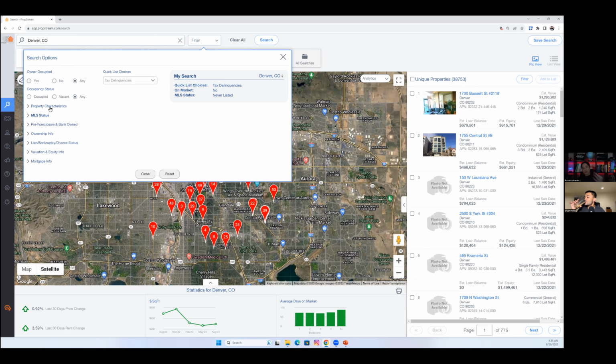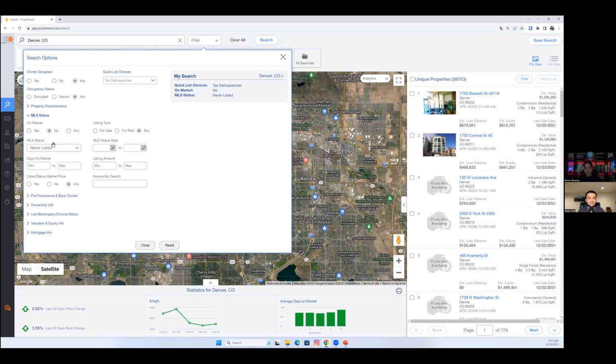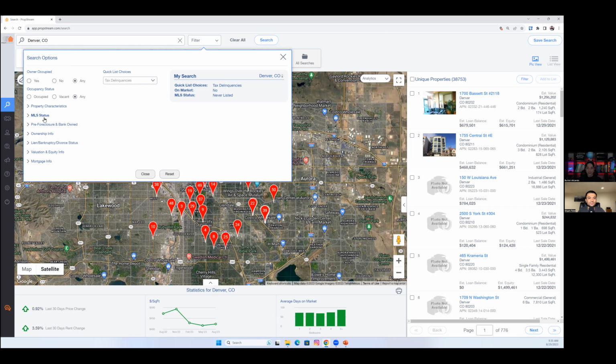Now, third step, right? So pick your list with some motivation, make sure it's off market. That's our MLS status. And you can also add never listed on top. So you potentially can be the first person to speak to them about selling the house as a solution.